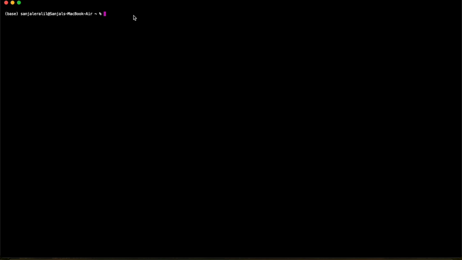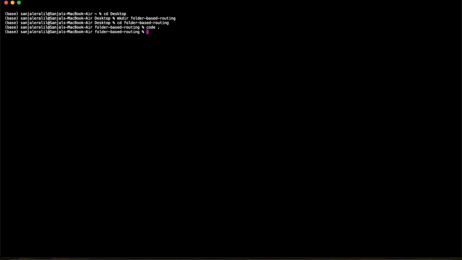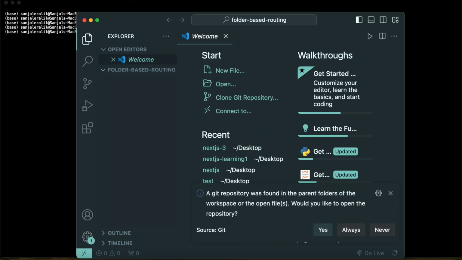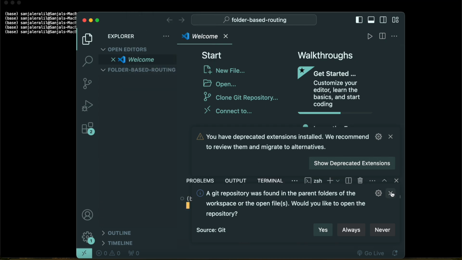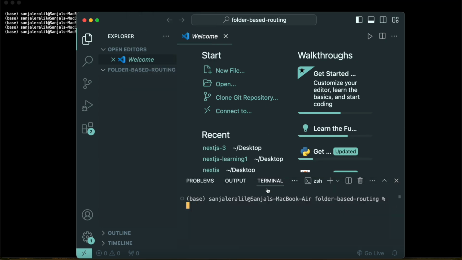Open your terminal, change your directory into desktop, and create a directory of your choice, of the name of your choice. In this case, I will be giving folder-based routing. Change your directory into the directory created. Open it in VS Code. You can do it manually if you wish, as discussed in the earlier video.